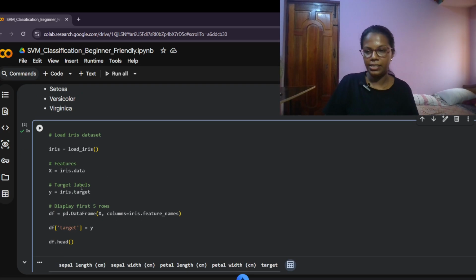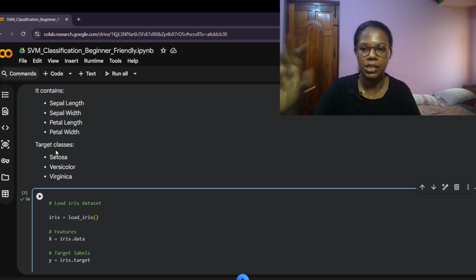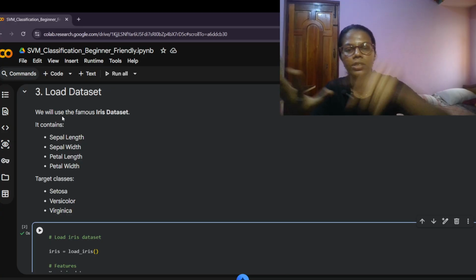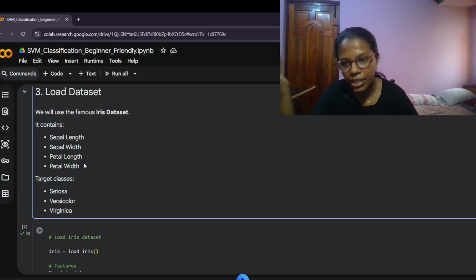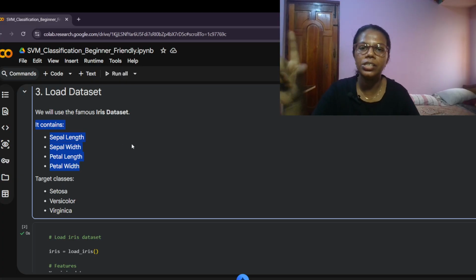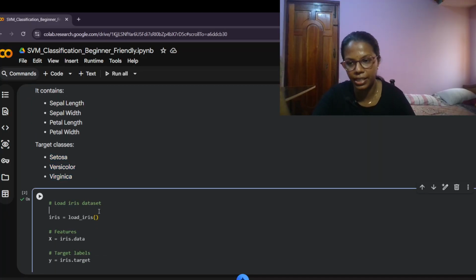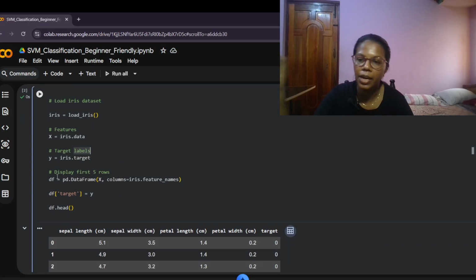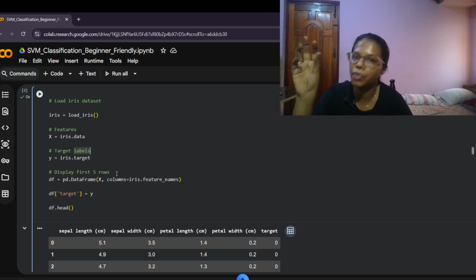In that particular dataset, I will be having features and targets. In these three types, setosa, versicolor, and virginica, the features are the length of sepal, width of sepal, length of petal, and width of petal. These are the features of my dataset, and my target is going to be setosa, versicolor, and virginica. So I'm loading my features and my target labels into variables called X and y. Then I'm moving forward with creating a data frame. For that, I need to create it and display my first 5 rows.